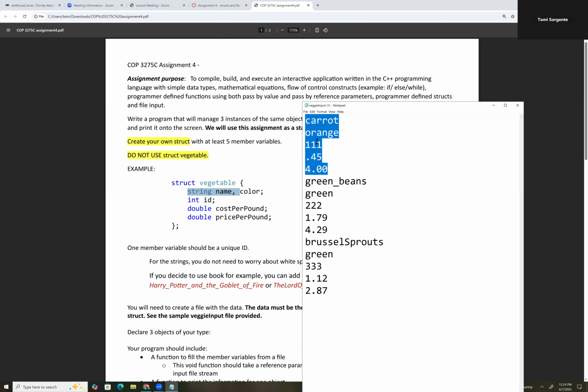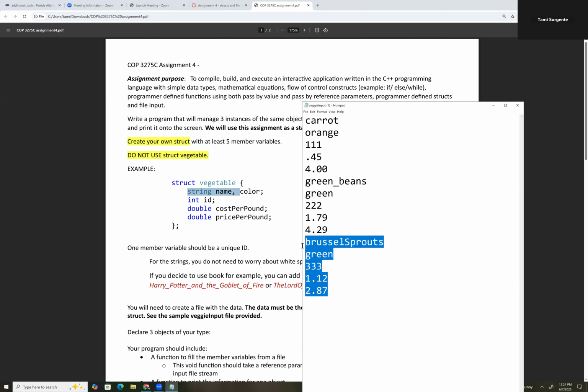So all you're going to do in this assignment is read the data for the first one from the file and print it onto the screen, read the data from the second one from the file and print it onto the screen, and read the data from the third one from the file and print it onto the screen.